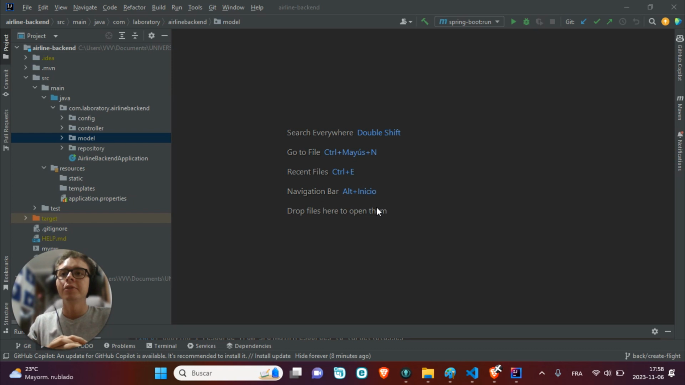Today we are diving into the exciting world of Spring Boot, a powerful tool for developing robust Java applications. We'll talk about IntelliJ, Spring Boot, Java and how to start a project from scratch. Let's get started. Let's begin with the development environment.